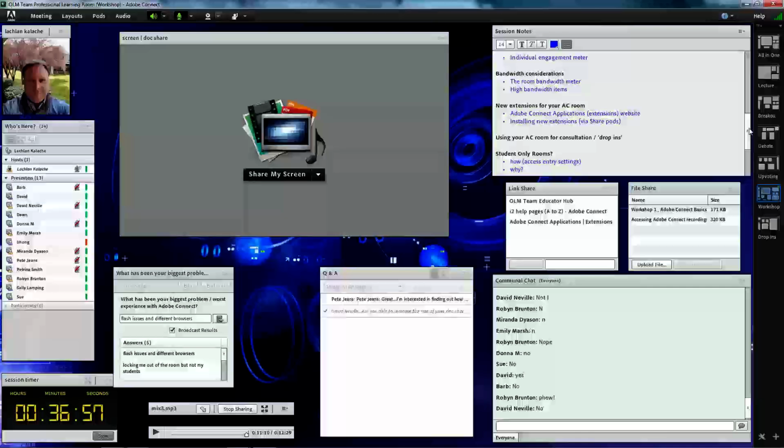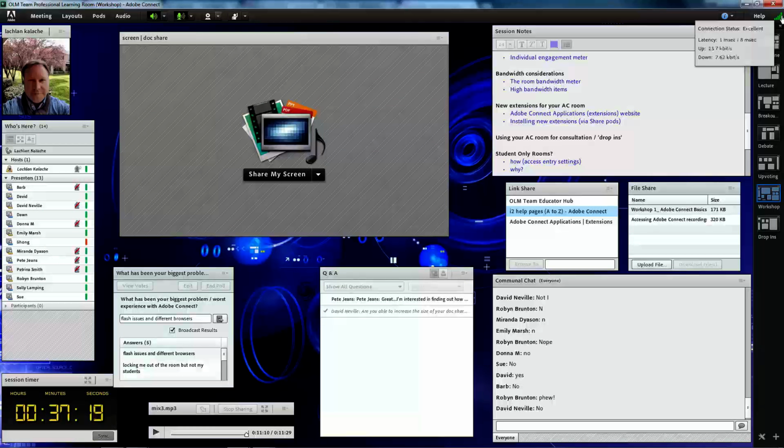Bandwidth considerations. Bandwidth is probably the biggest issue with Adobe Connect that we hear about, apart from Flash, etc. It is easily gauged by checking the top right hand corner of your room. There is a green bandwidth connection status meter that you can click on, and it will give you the latency. It tells you how much lag is happening in the room, and then breaks that down into your upload and download speed.